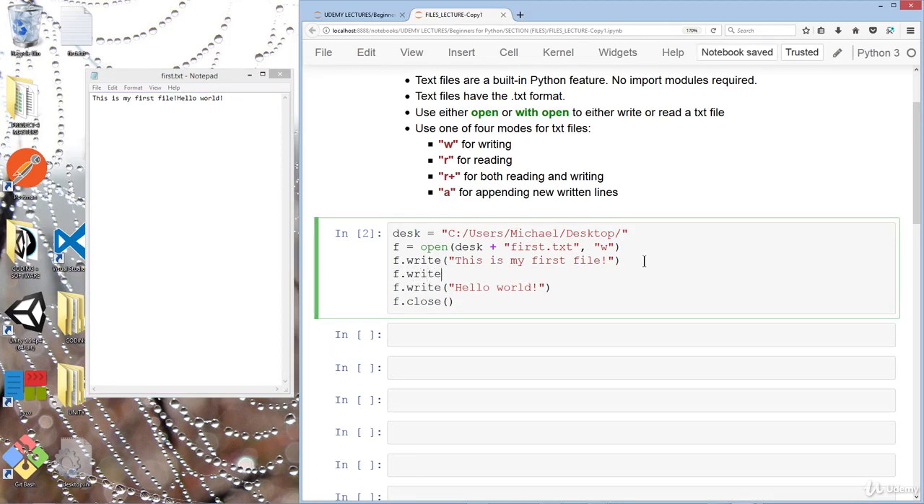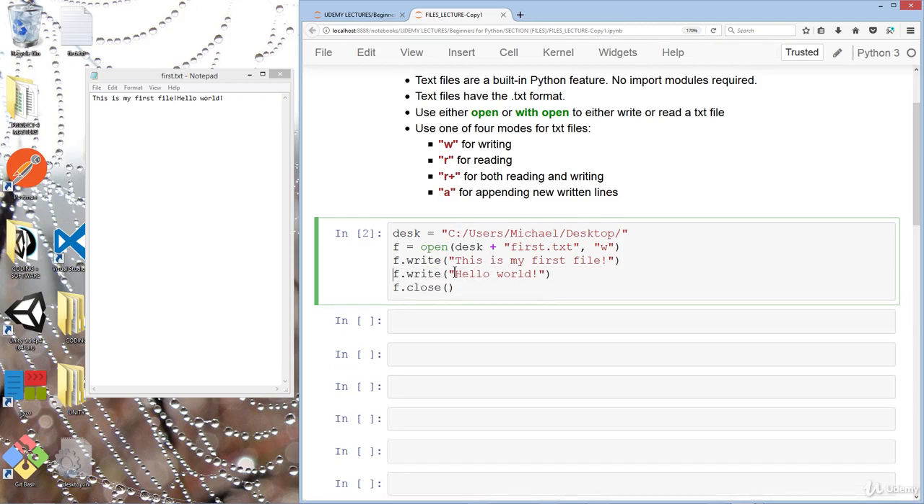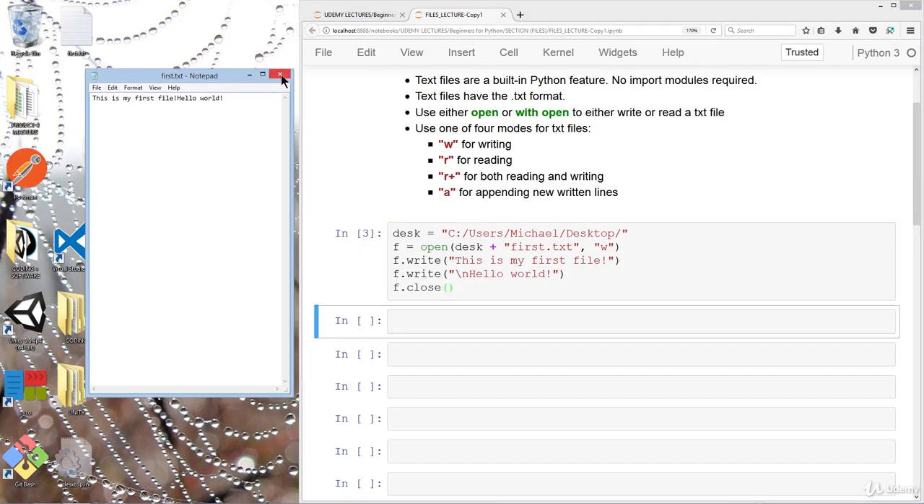We do f.write and then \n. However, what I'd prefer, just to save a line of code, is simply \n. Run that, delete this, double click, and as you can see, hello world, great.